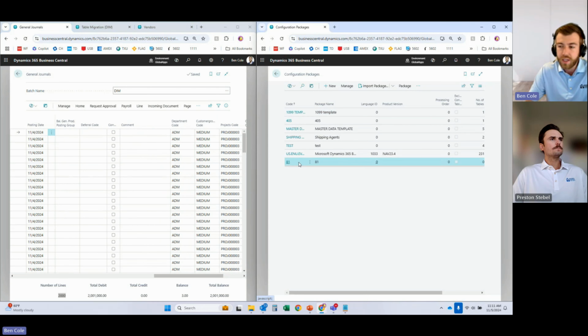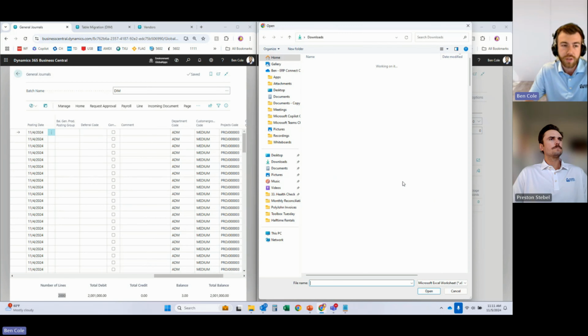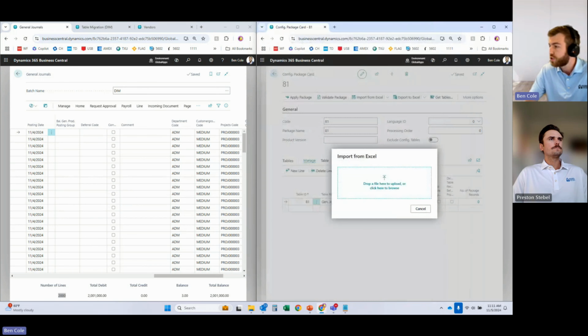Now, I actually created the same file, but did a configuration package, and we'll let this run in the background just while we talk through it, but just to kind of show how long the same amount of data would take in a configuration package.